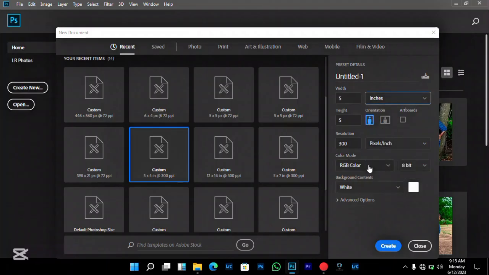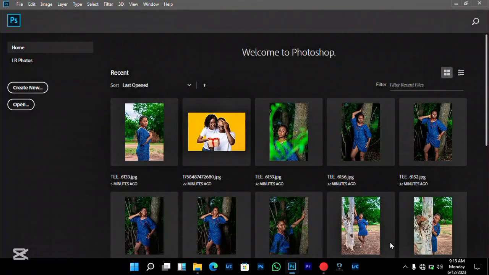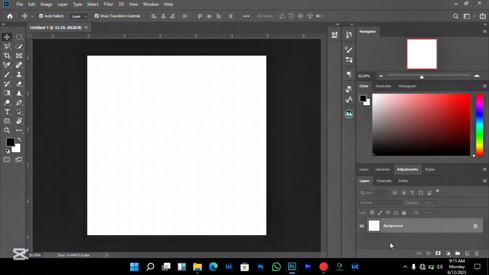For the color mode, you will have to use RGB color. Then for the background contents, you can use any color that you like, or you can also change it later when you are inside Photoshop working. So you click on create. When you create it, it will bring it out this way.